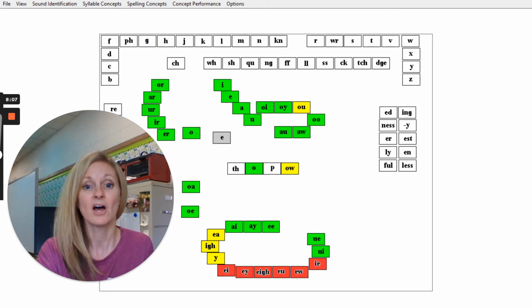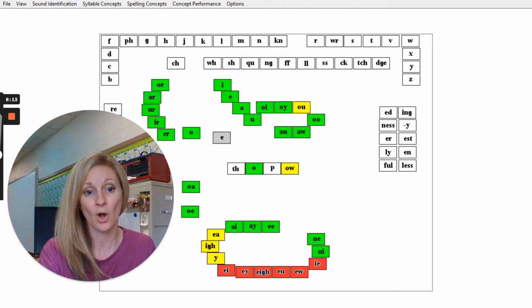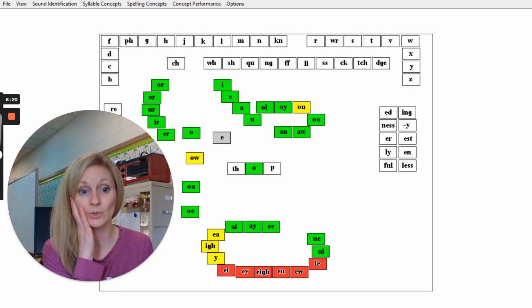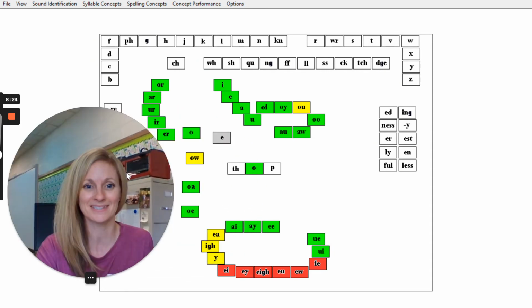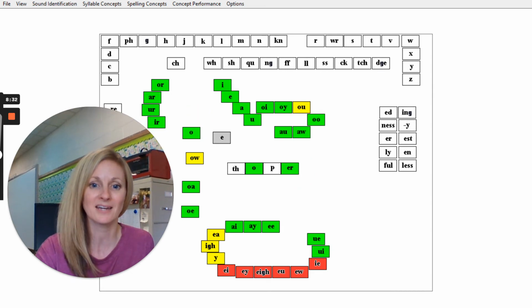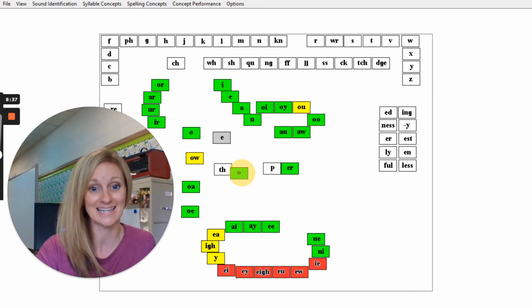So we have thopow. Let's change this to thoper. Thoper. Okay, so we no longer need this. What can I put at the end to say er? That's going to be our ER, is our best bet for that, right? So we're going to take this, if I can get my ER, thoper. So again, we have an open syllable where O is saying its name.